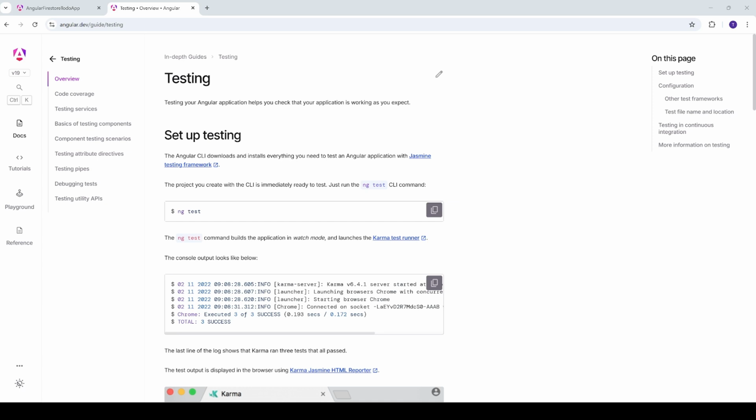There are three types of testing in Angular. So there is unit testing, which focuses essentially on testing individual pieces like functions, components, or services in an isolated environment. There are some tools to do unit tests like Jasmine, Karma, and TestBed. TestBed is actually provided by Angular.